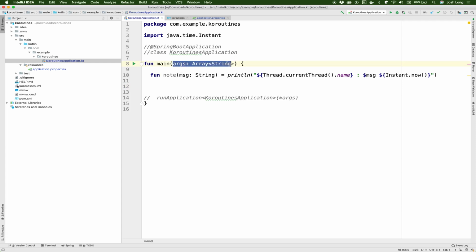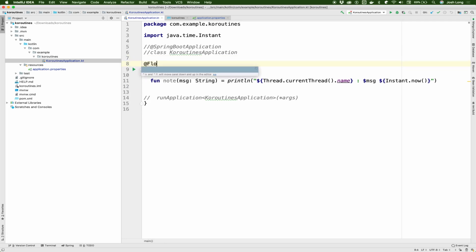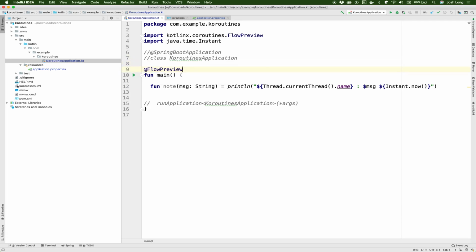Nice thing in 1.3. Look at that. Don't even need this anymore. Kind of cool. I'm a fan. Let's see. We're going to be using a preview version of Flow from Kotlin Coroutines, and this annotation tells IntelliJ just to leave us alone, to not bother us with this reminder that it's experimental, right? Very convenient. And we're going to experiment with coroutines.